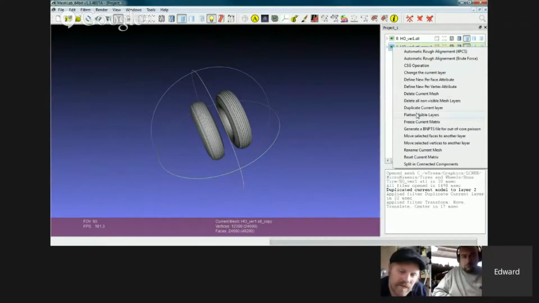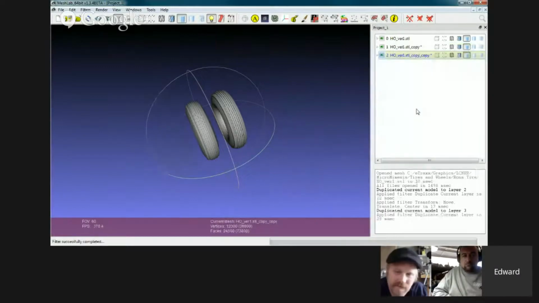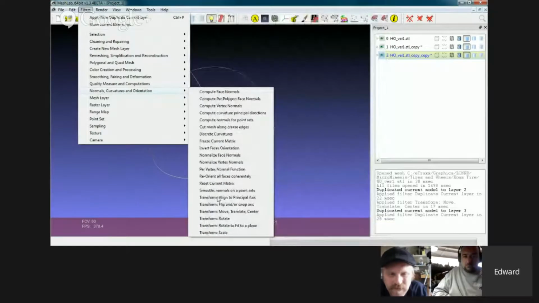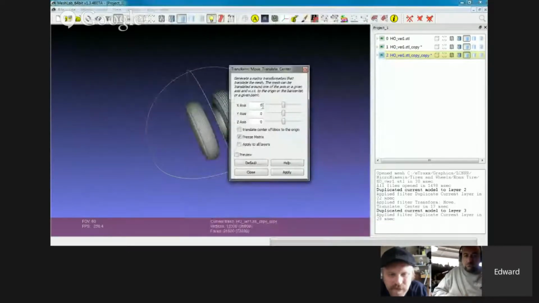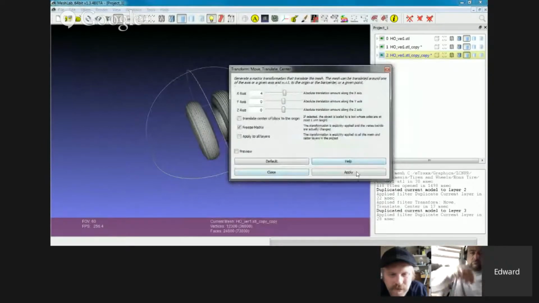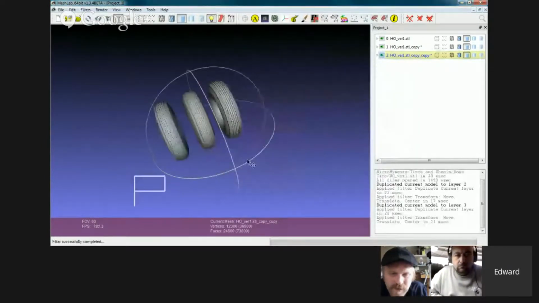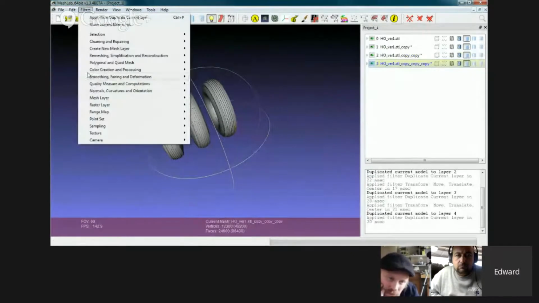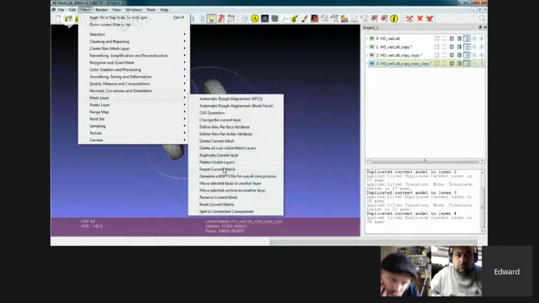Yeah. I'm going to duplicate that layer, and I don't even have to do anything because I know the last numbers I used. I used 4 right on the X. Okay. So I'm just going to go normals, move translate center. I'm just going to type in 4, hit apply, hit apply, and make a copy. Say I duplicate current layer, filters, normals. We're going to do this one more time.